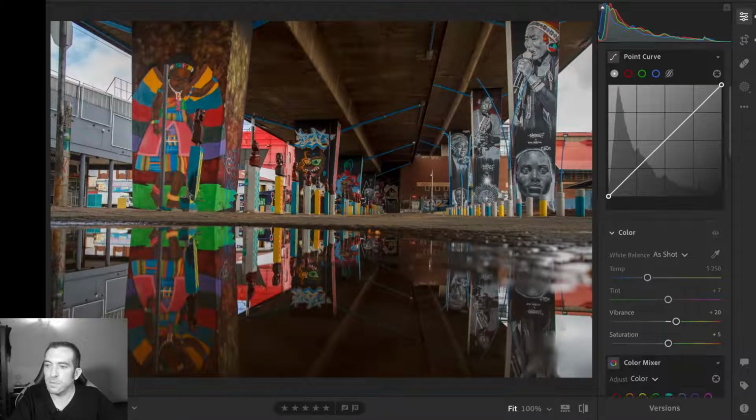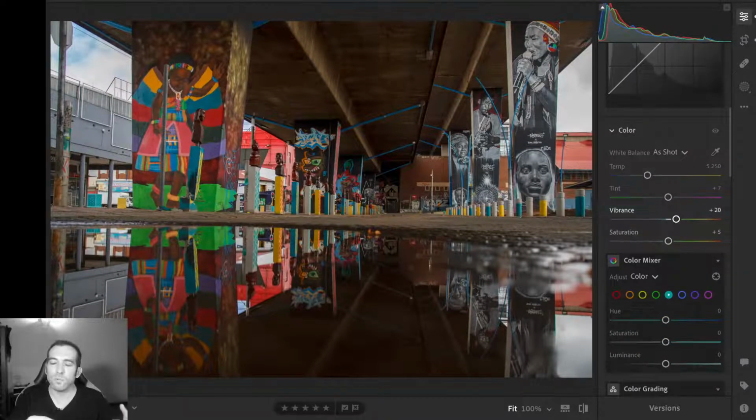It boosted vibrance a little bit. So just to recap, vibrance will increase your low saturation colors more as you increase it, where saturation will increase all your colors or decrease all your colors.